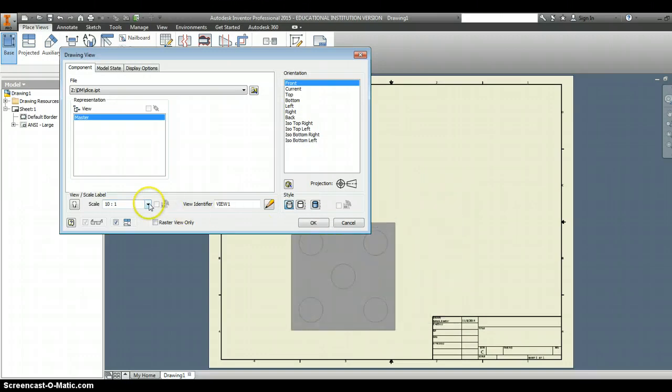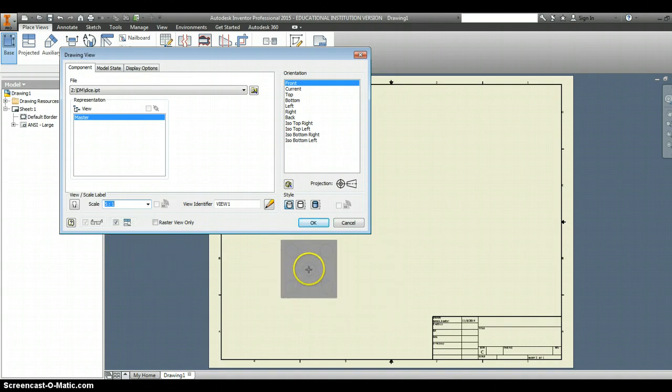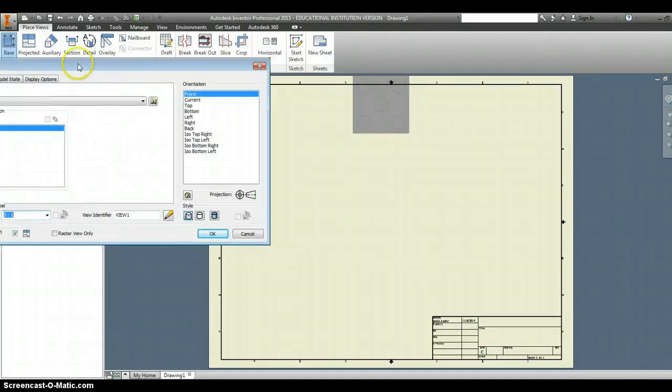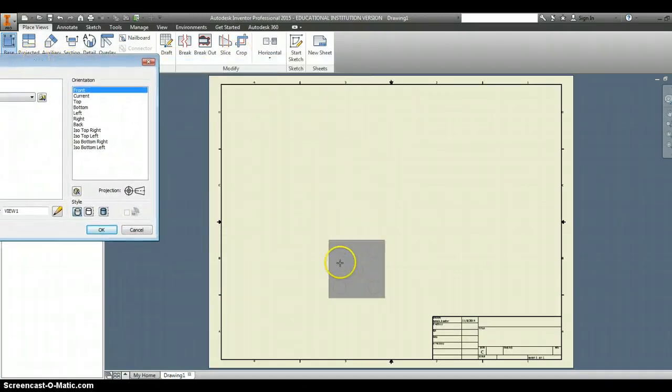10:1 looks very big. That's how mine opened. You may need to adjust your scale. Let me look at 5:1. That's a little bit better. Remember, on this dialog box, the only thing that you touch is where to search for it and the scale. Otherwise, you don't touch anything else.